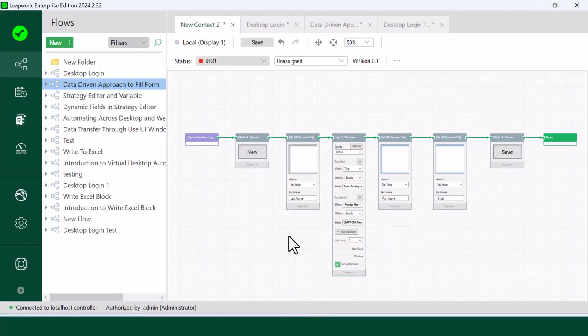You can see here the Use UI Window block. This is automatically added during action capturing with Leapwork's Start Recorder to ensure that the automation flow is targeting the correct application window. It helps Leapwork identify and interact with the specific window where the actions are being performed. We will learn about Use UI Window in more detail in the next videos.